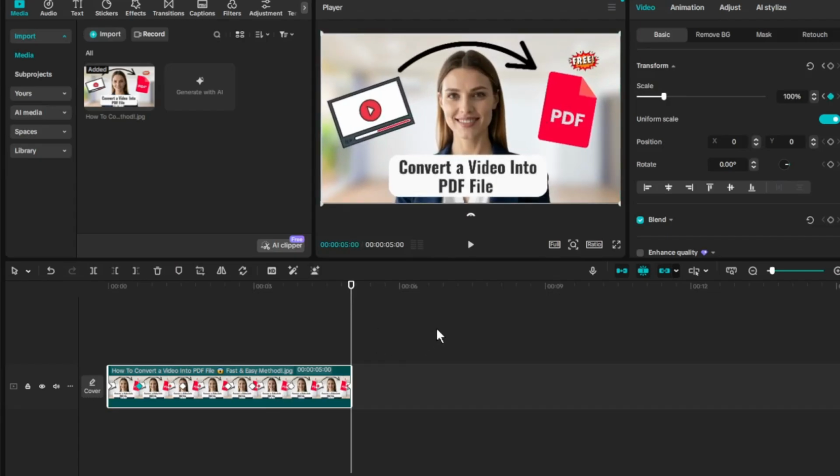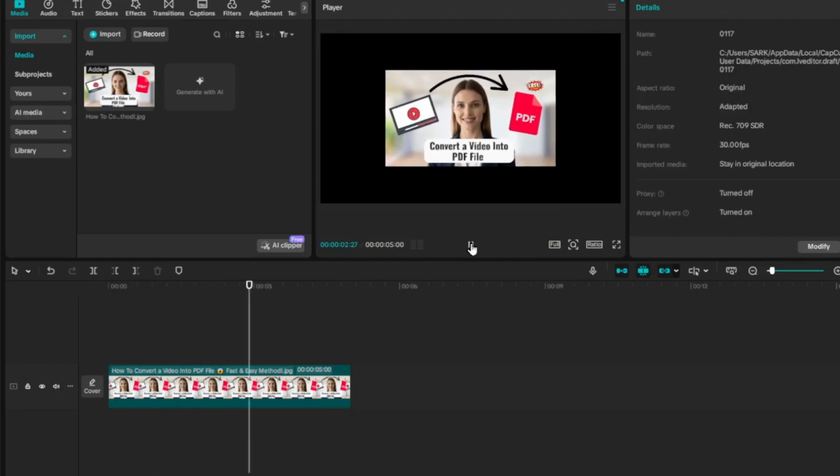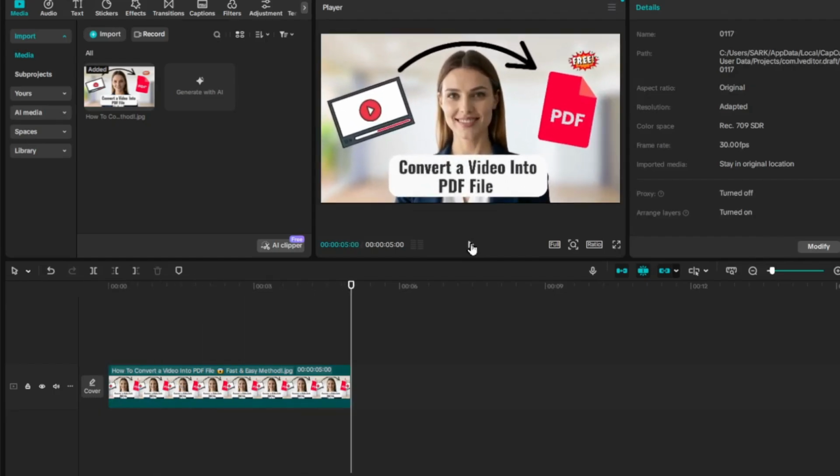Okay, that's good. Now if I'm playing this video for the first time, wow, you can see it's really good and attractive. It's animated the right way. So this is the method for how you can animate an image on CapCut PC.